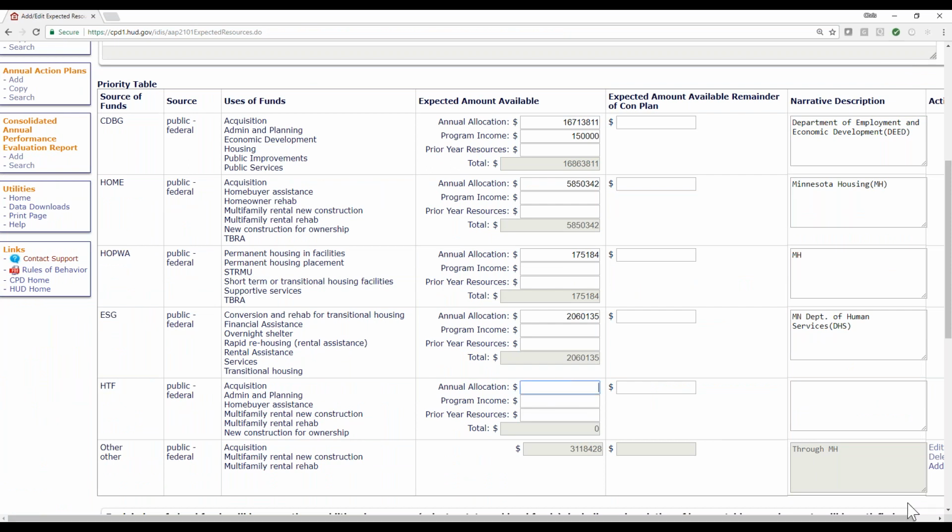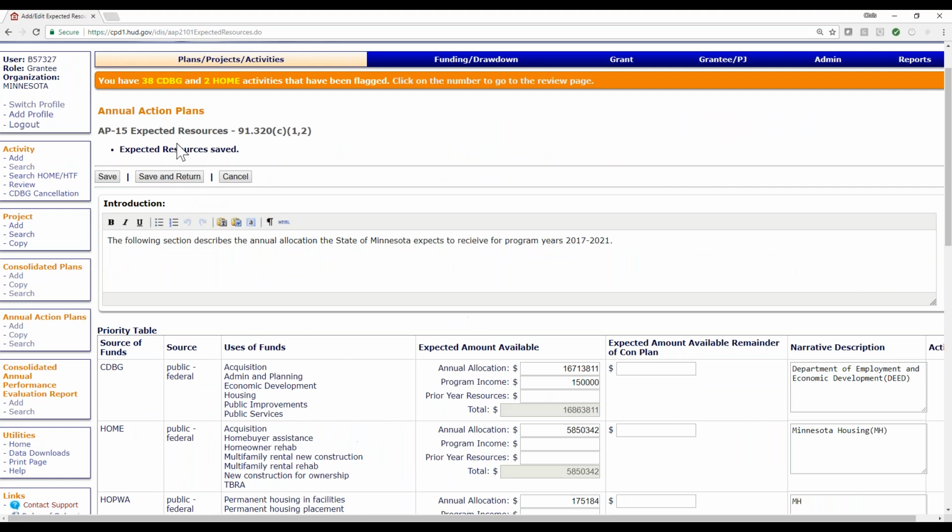So again, you'll want to enter your annual allocation for HTF, enter a narrative description, and update all of your sources of funding. And remember, this is the information that you can't update in your action plan until HUD releases the allocation amount. So again, go back and review CPD Notice 1618 to talk through that process in lining your program year with continuing resolutions and potentially later allocation announcements coming from HUD.